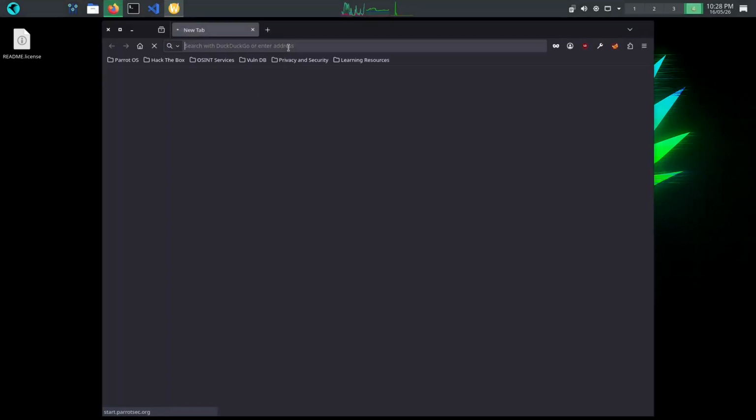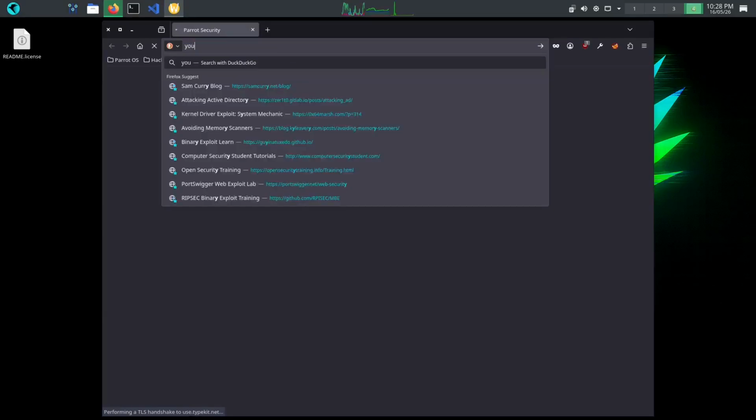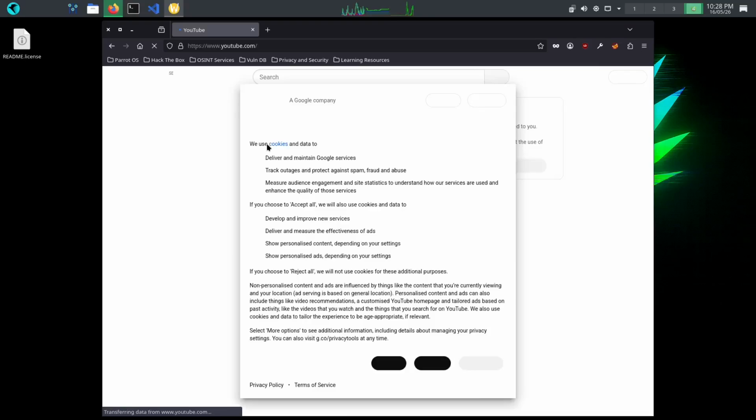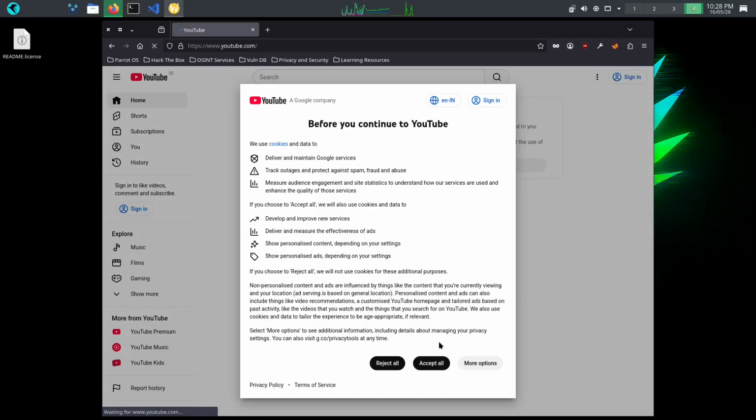Now let's open up YouTube, youtube.com. So now once you are connected to the Tor network, it will actually be slow. The network will be slow. It will not be as fast as your regular connection. That's why youtube.com takes a lot of time to load. Okay, and here we go.